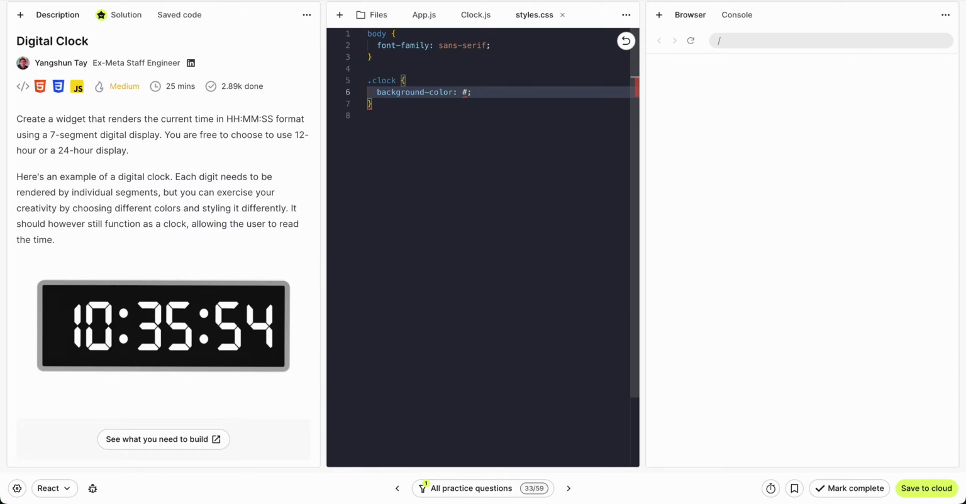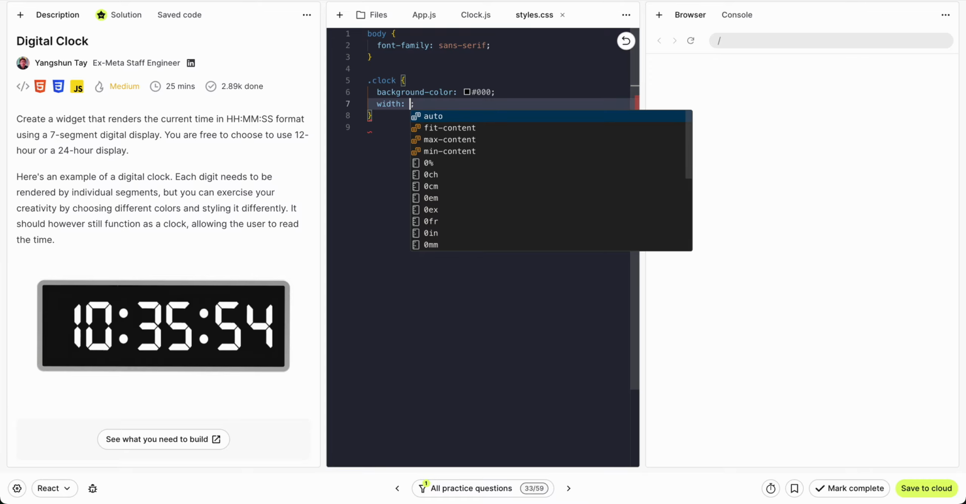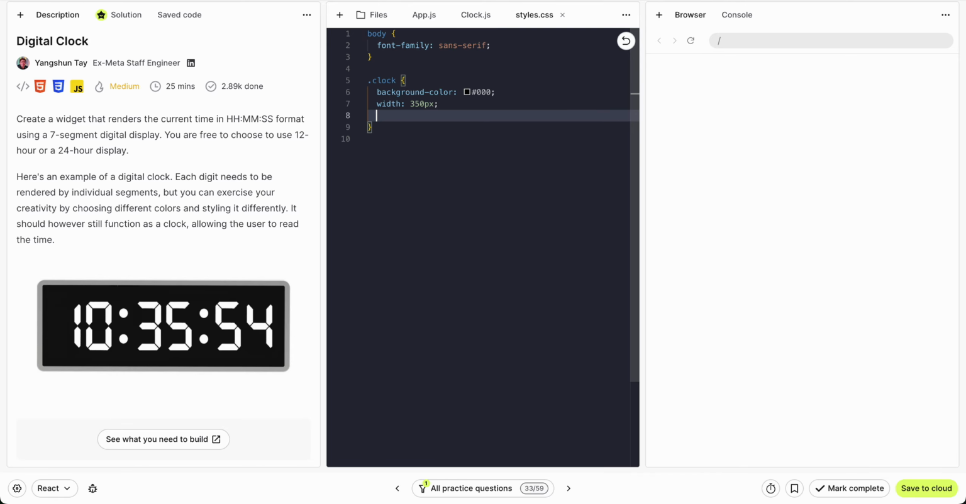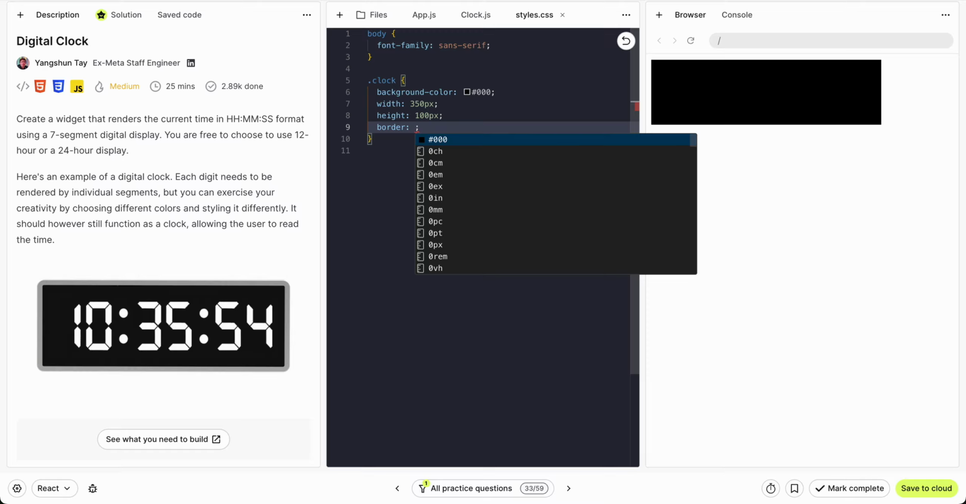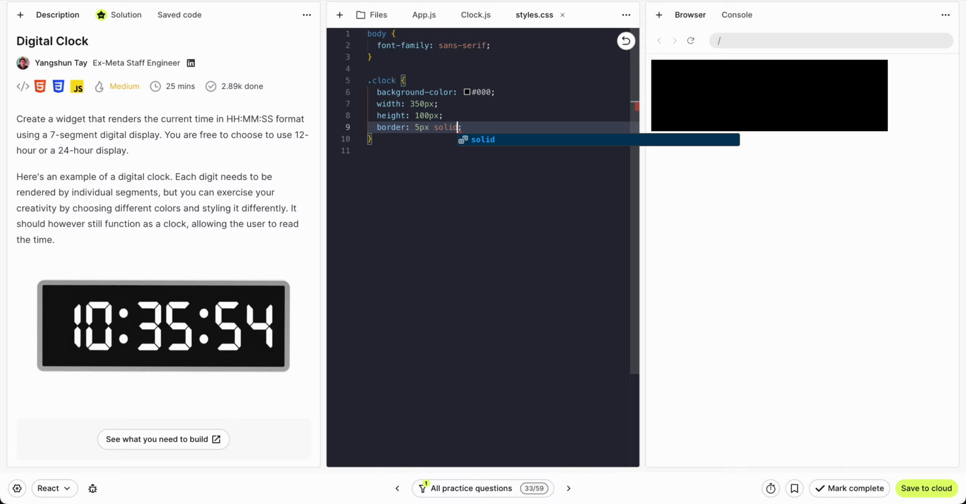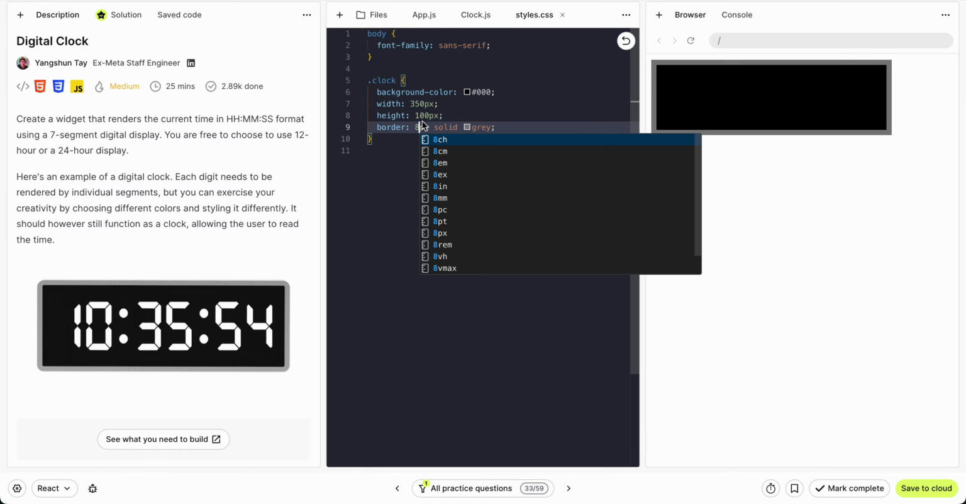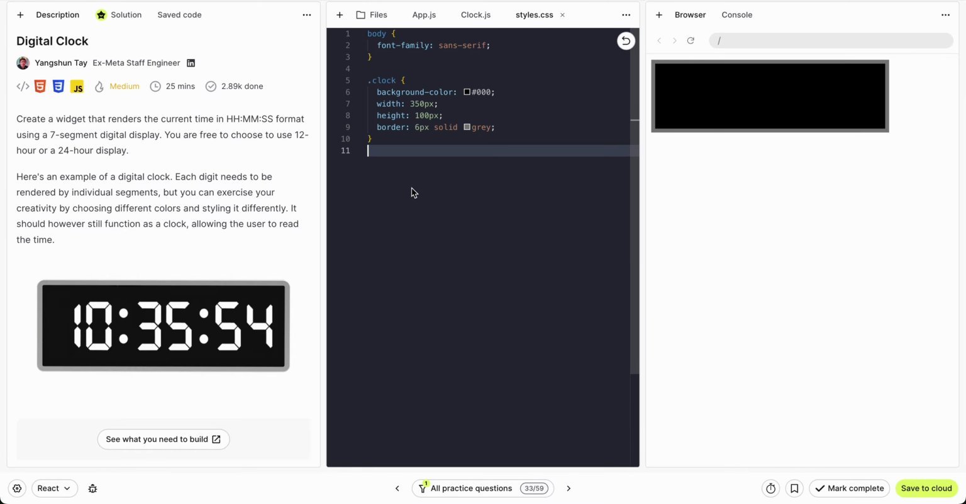I'm guessing that is 00. As per that screenshot, I need a border. So let's make it visible with width 350 pixels and height 100 pixels. Yep, I think it's good. And then border, I think it's 5 pixels solid gray. I think I can make it 8. It seems more, so 6 is good enough.